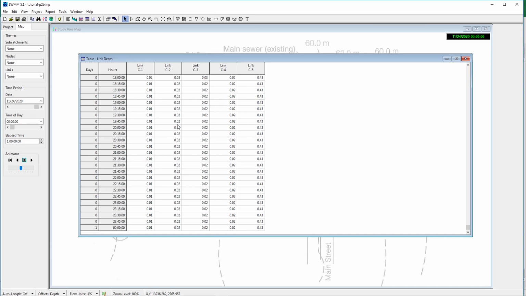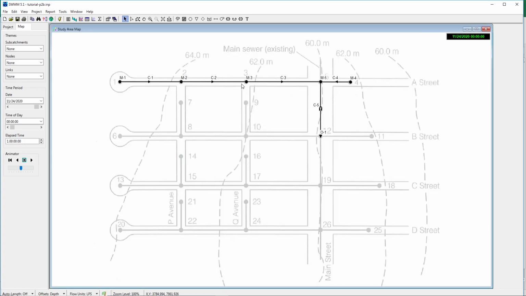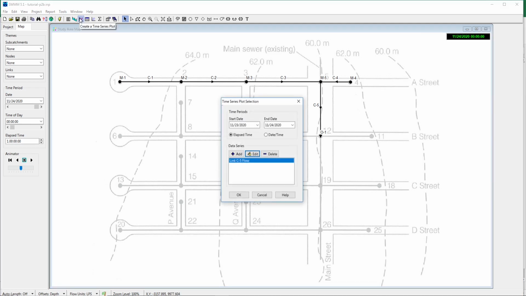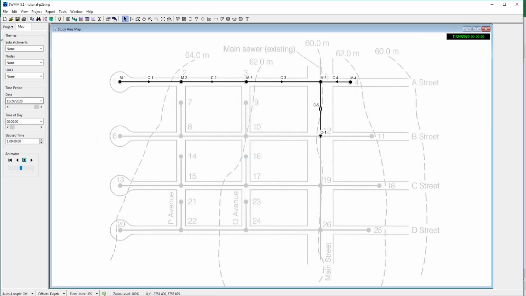So at all the times the flow is much smaller as compared to the diameter, like the depth is much smaller. So that's how we are going to run the program. And of course you can plot the graphs, for example. So the graphs can also be plotted, and a lot of other things can be done by using this program. So that's all.